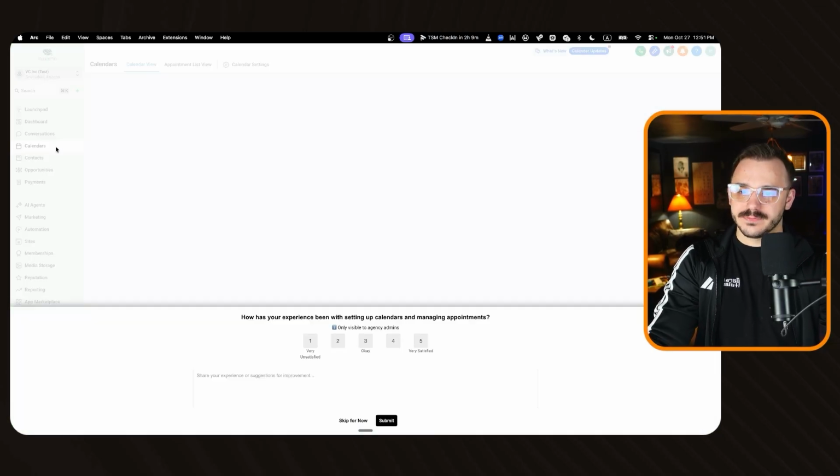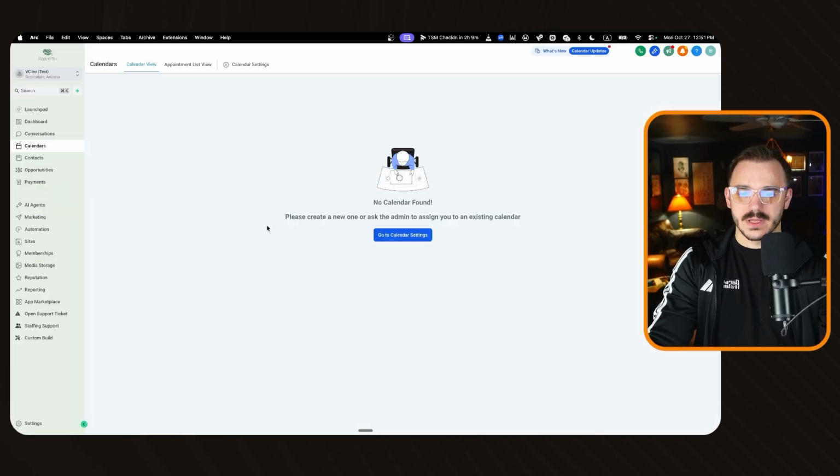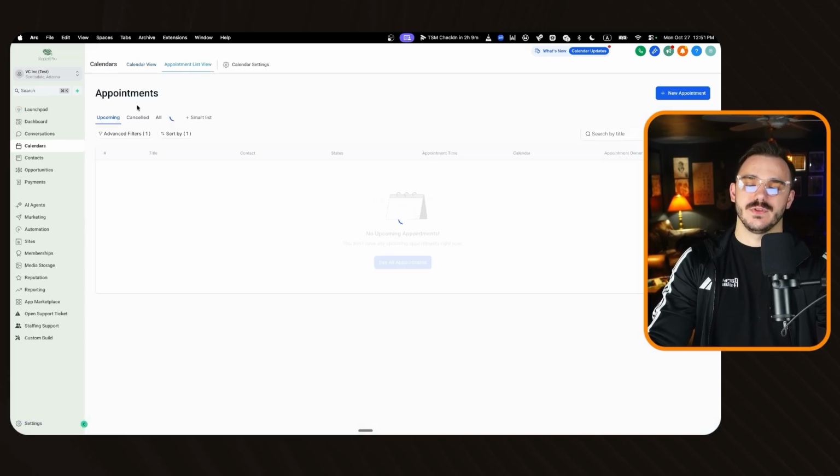Next, calendars. Skip for now. Calendars is where your calendar setup will be, like all of the booked appointments and so on. And you can do either with calendar view or with the appointment list view. So all of your appointments will be appearing here.